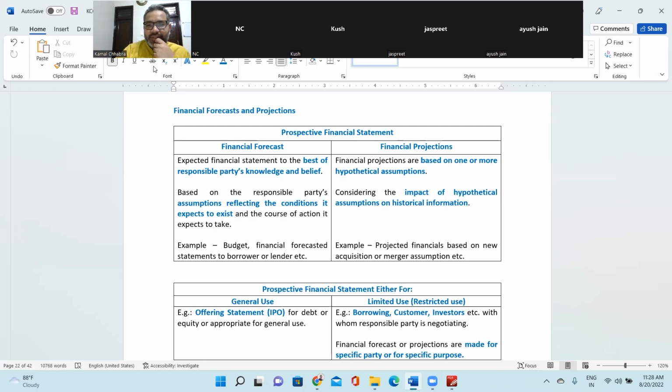Thanks everyone for sharing your thoughts and ideas. You guys are very close to what is being mentioned over here. So in prospective financial statements, there are two categories of financial statement. One is the financial forecast. I think most of you have explained the financial forecast very well, and I'm sure you might have seen it in companies as well.